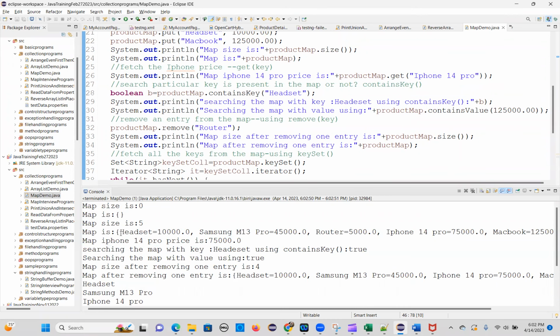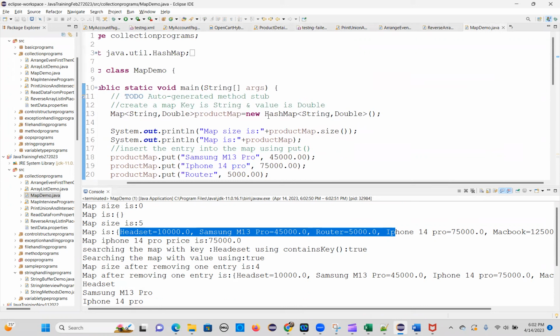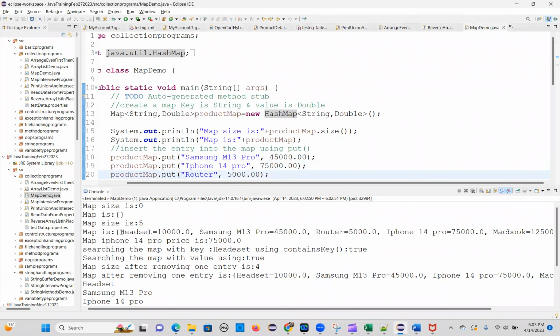There is no insertion order, it won't return it. If you want insertion order, you change this to LinkedHashMap. Then the same order will be shown to you. Now see, first it is showing headset, right? As I mentioned very clearly, it is going to work based on the hash code.